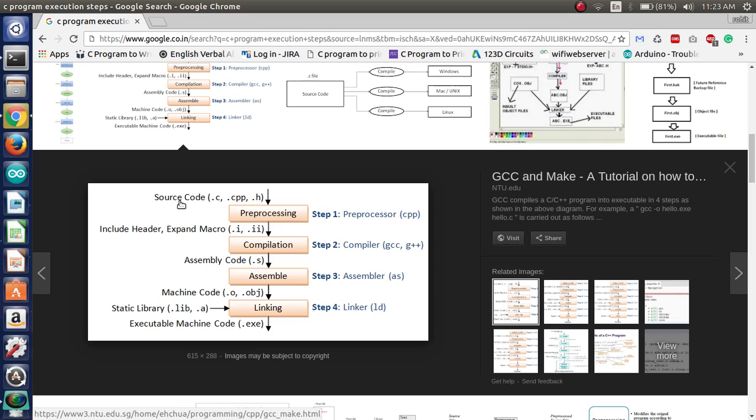Okay, here we have a source code. It is more relevant to our code. Okay, so this is a source code .c file. Then we expand a macro which will get the .i file. Then the assembly code, that is the .s file, and machine code .o, that is the object file. So let us check one by one.